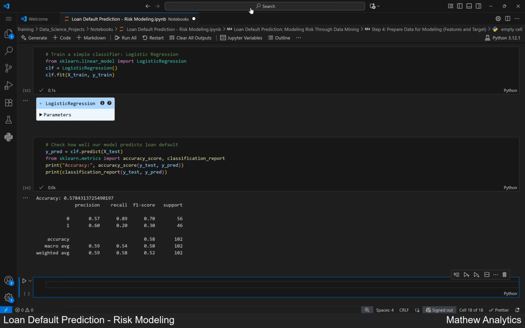Try changing test_size or features and run again. Did accuracy go up or down?